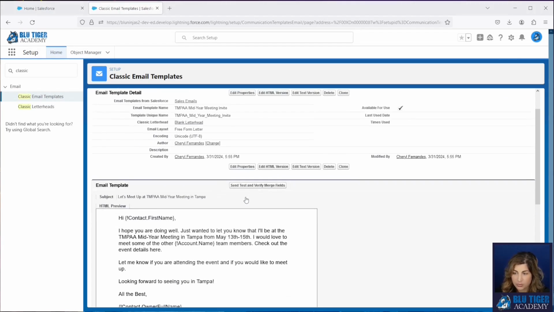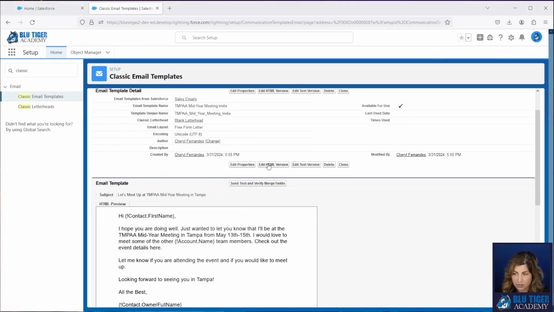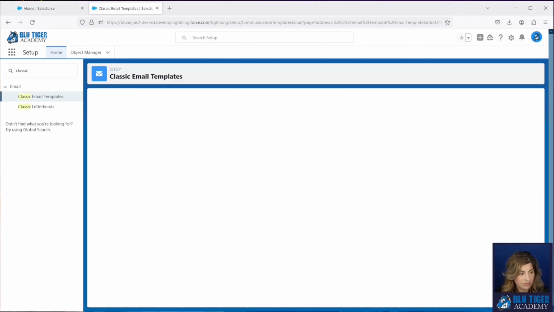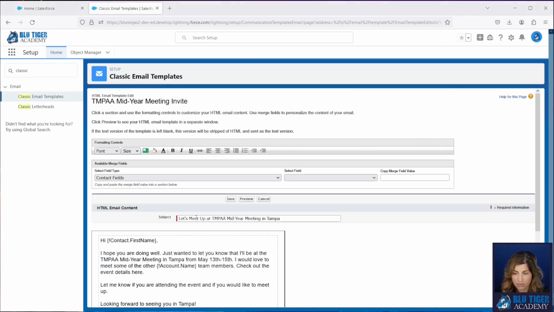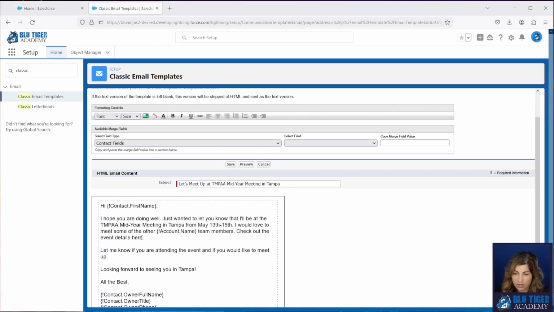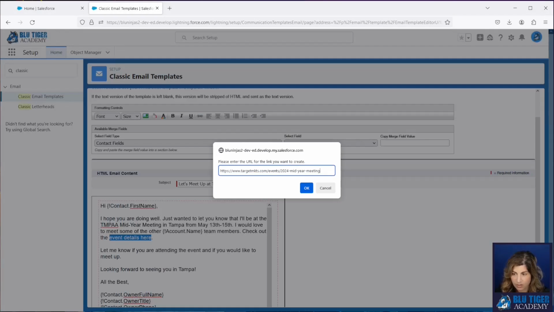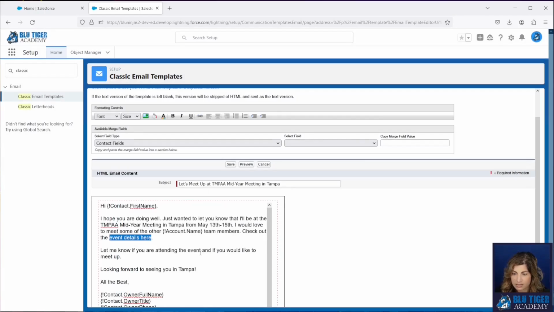Next, I wanted to show you how to put a link in your email template. So we have a link here that we want to put on this text here. So I'm just going to highlight event details, and then you just click this little link here and you paste the link of where you want that text to link. So that's in there. So that's good.